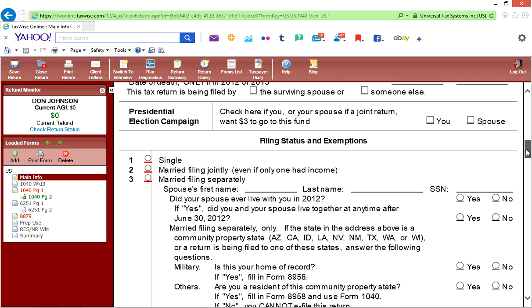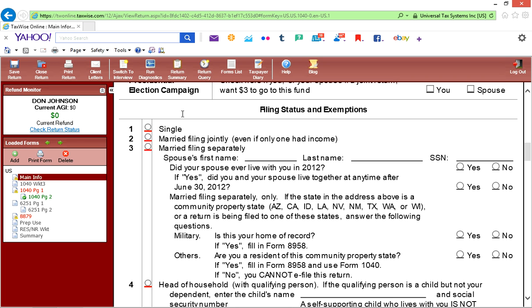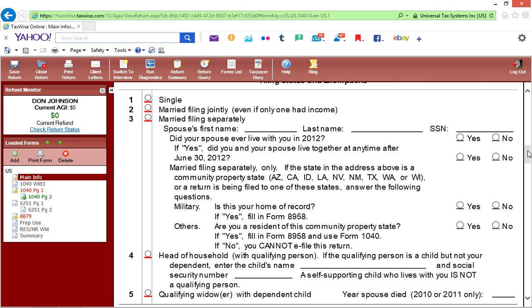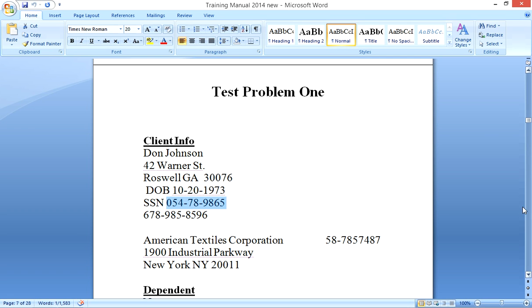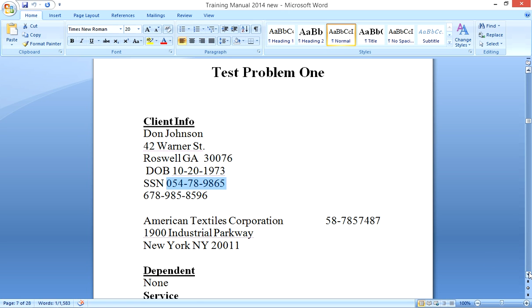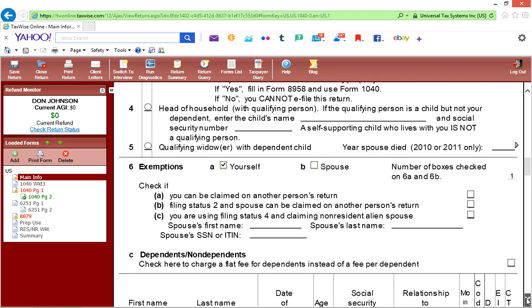Okay, now we're down here to filing statuses. There are 5 filing statuses: single, married filing jointly, married filing separately, head of household, and qualifying widower. Now for this tax return, Don Johnson doesn't have any dependents, so you will see on your test problems whether they have a dependent or not right in this area. However, he does not, so that's going to make him single. Click on single there.